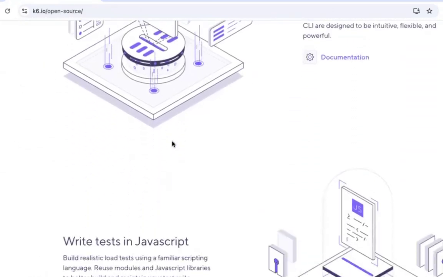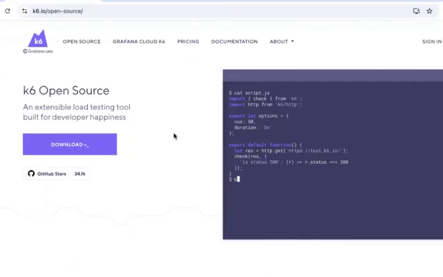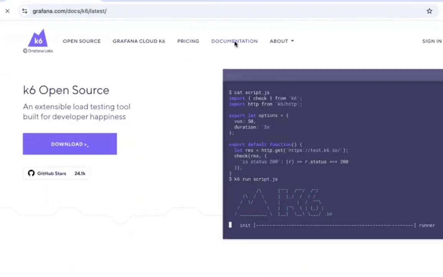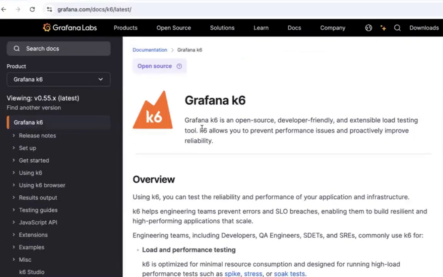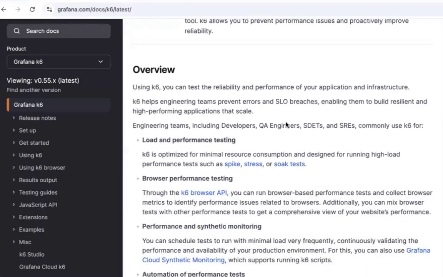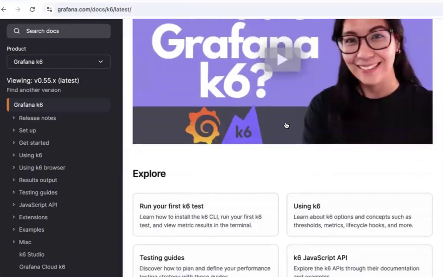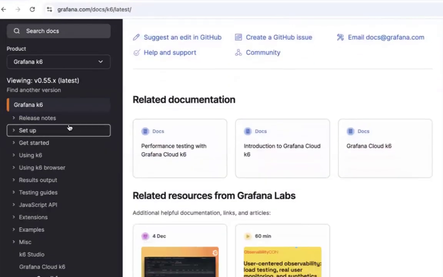There will be a lot of documentation available. You can go to the documentation here. It will tell you Grafana K6 is an open source, developer-friendly and extensive load testing tool. There are many features available. You can see how to set up, what the release notes are, and how to get started.